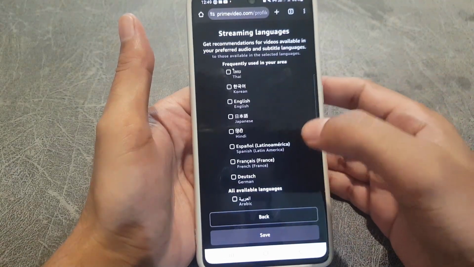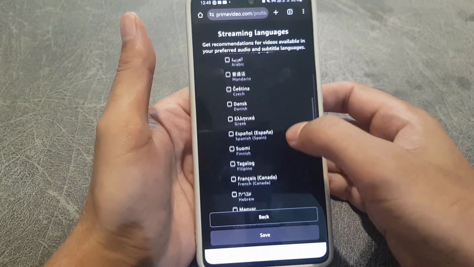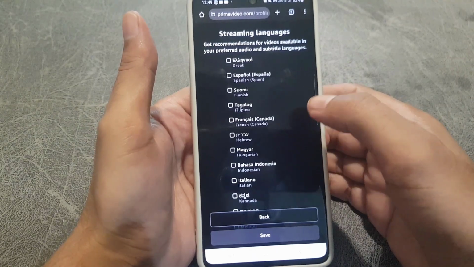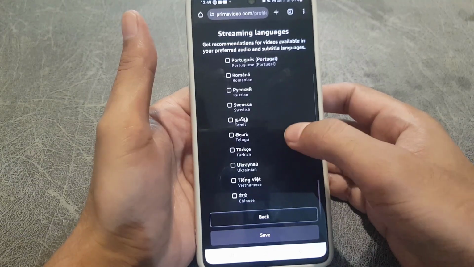It will give you recommendations as well. So from here you can select multiple options as well. So then the streaming language on your Amazon account will be set according to the ones that you choose.